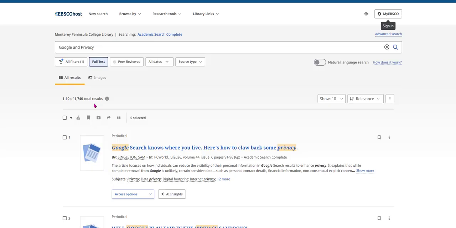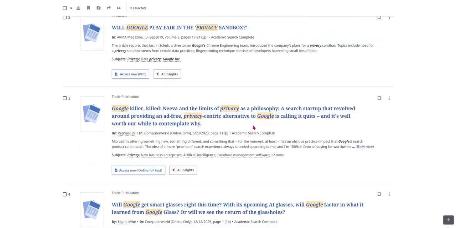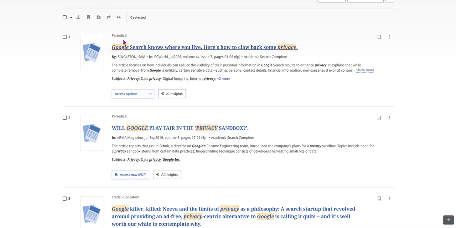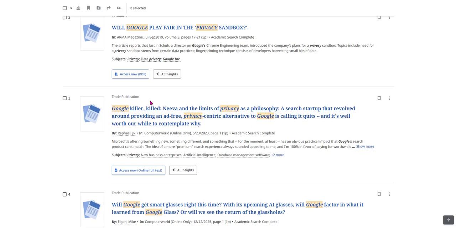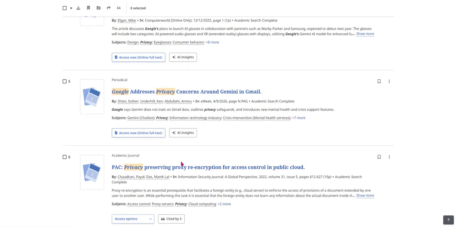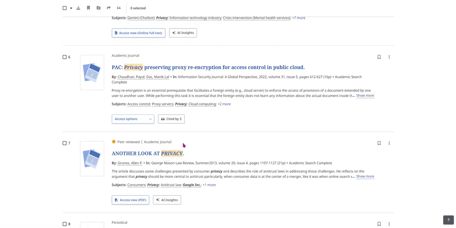And just really quickly, I'm going to show you some of the specifics on this database. But first of all, if you come down here, you'll see the first 10 articles. If it says periodical, it means it's from a magazine. If it says trade publication, it's from a trade publication. If it says academic journal or peer-reviewed academic journal, it's from an academic journal. And if it says newspaper, it's from a newspaper. So it kind of tells you where the article comes from in the results here. I'll come back down here in just a second.